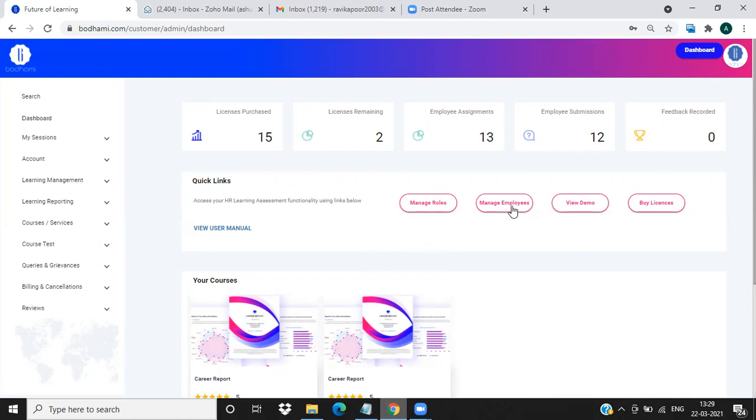The second is manage employees. In this, when you've already created a role with manage roles, you can add employees to a given role, and then those tests will be assigned automatically to these employees, and they can write the functional evaluation test. And the third is view demo. Under this, you can just see the demo of how to use the platform as an HR professional or as a learning professional within the organization.